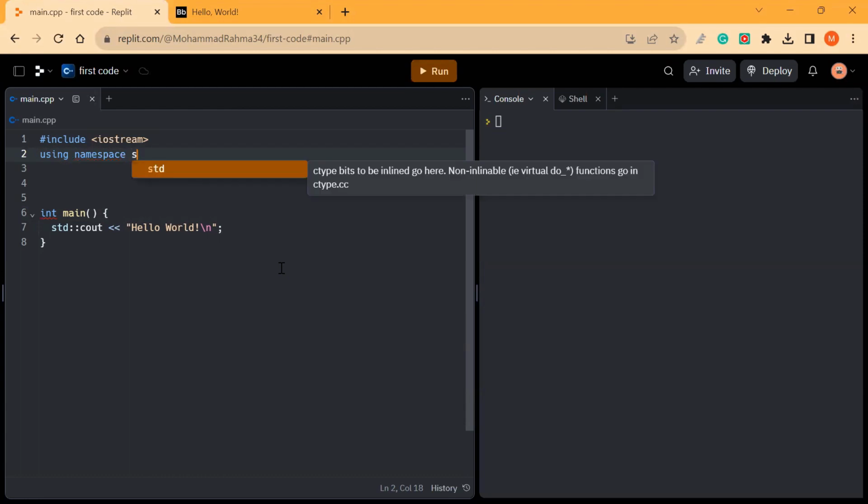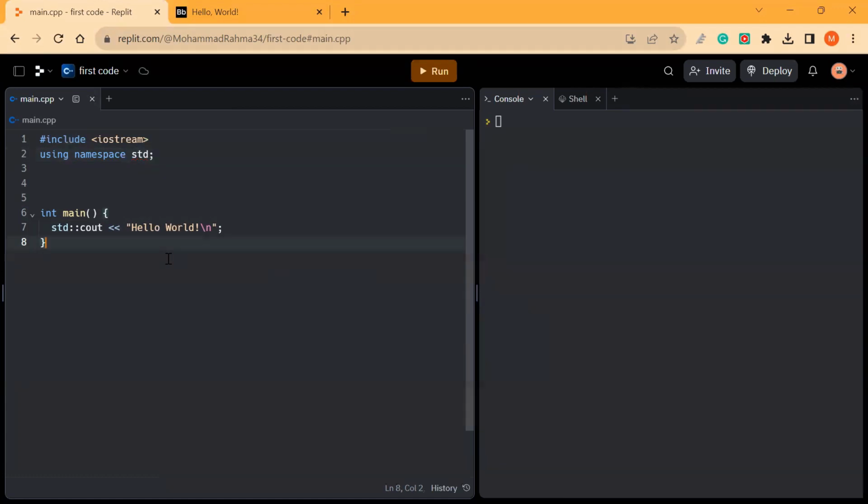Namespace std. Now you want to end your line with a semicolon. Get into the habit of ending with a semicolon. What std means, it does not mean sexually transmitted disease, even though I kind of wanted it to mean that, but unfortunately it does not. So we're going to take out this std.